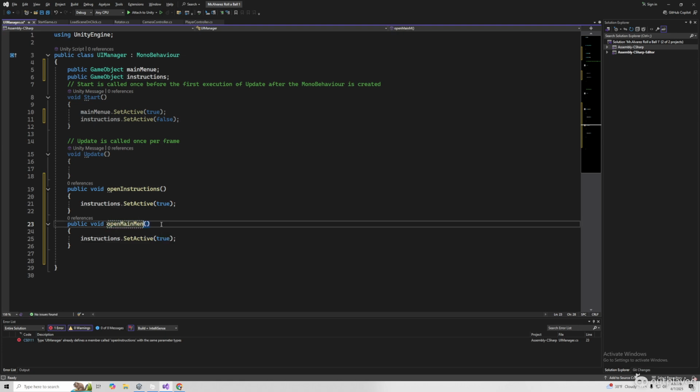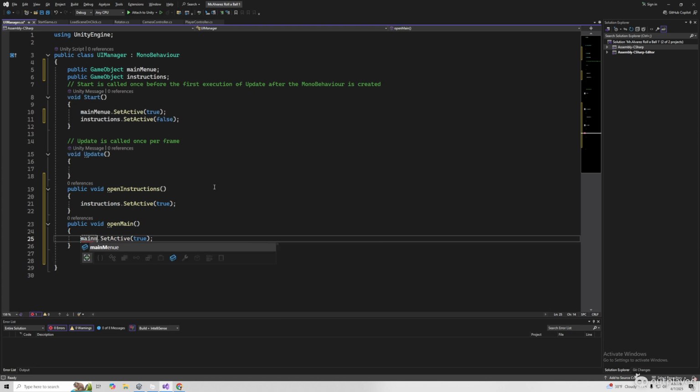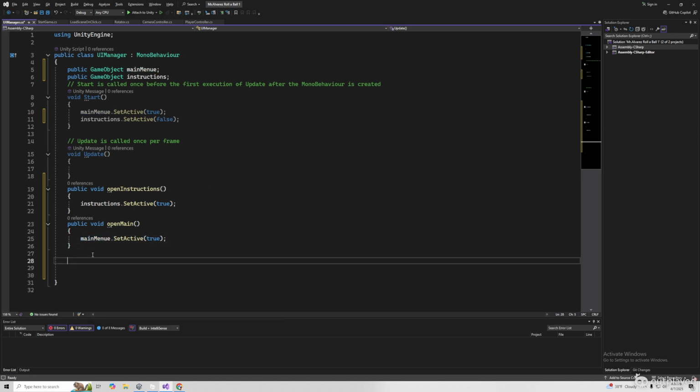And you might notice the way I'm handling these words: every time I start a new word, I just do a capital letter, and I start with the lowercase. That is a standard coding practice. Open main, and we'll just do main menu.setActiveTrue. Now, I'm going to add one more script to this because this is actually not going to work right now because my instructions and my main menu might both be open at the same time, which is going to cause an error.